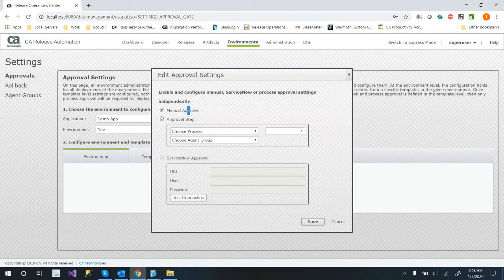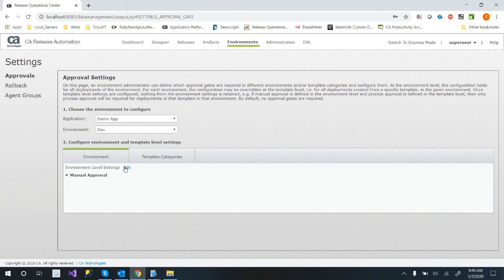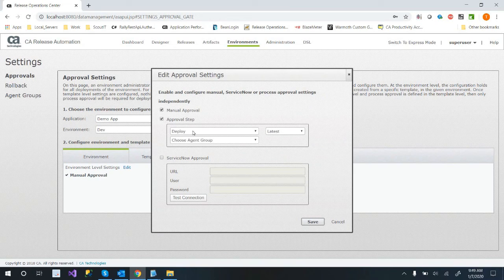I mean, I could do a manual one, but that's okay. I want to approve before a step. So deploy, latest, agent group, that's fine. But there's different ways of setting this up any way you want it, right? So a couple of things you might want to look at is what works best for you. I usually just do this one.